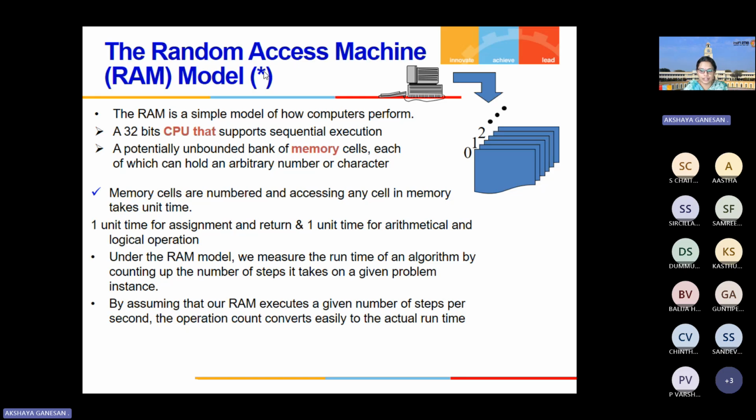Such an analytical model is the asymptotic analysis of an algorithm, for which we assume that we have a random access machine. The random access machine, I told you in the last class, is not memory. RAM is different; random access machine is different. So we assume we have a hypothetical machine. This machine is a simple model of how computers work. It has a 32-bit CPU which supports sequential execution.